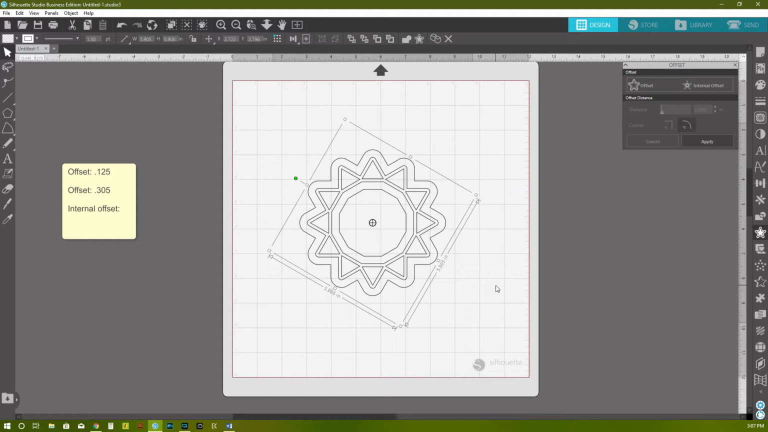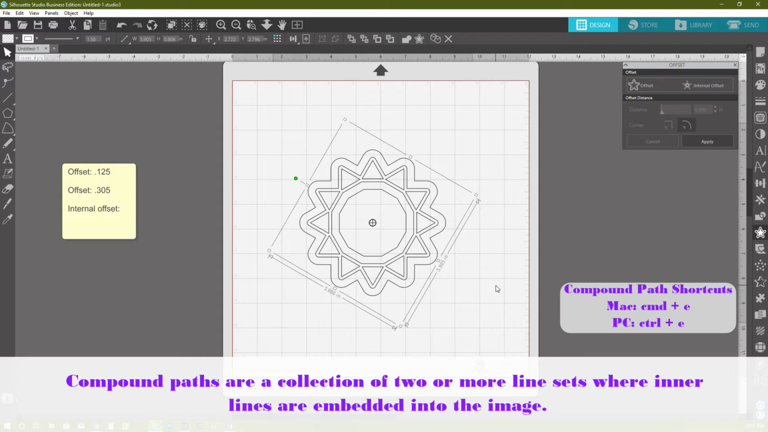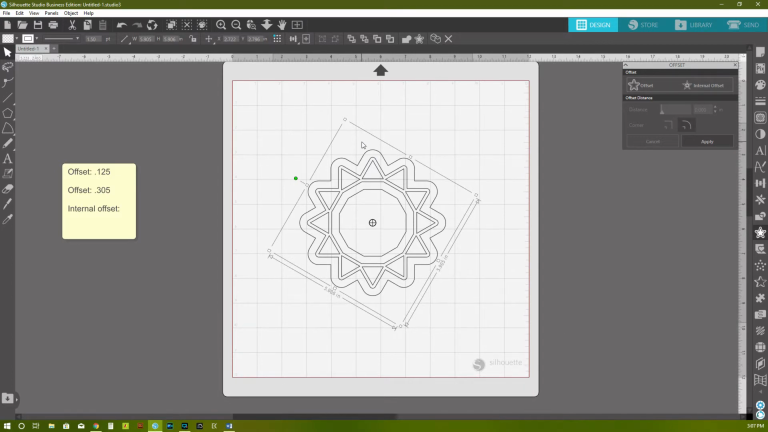I always like to make almost each iteration of offsets or internal offsets a compound path to make it one object. And so that's what I just did. It was Control E. That allows you to create a compound path for a set of objects or a group of objects. For Mac users, I'm a Mac user as well. Right now I'm on my Windows computer. It'll be Command E.